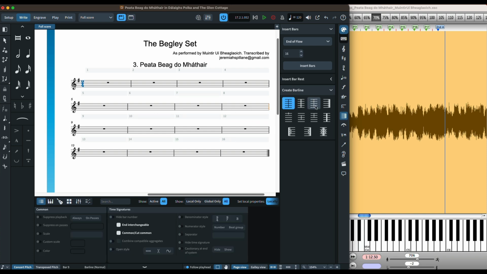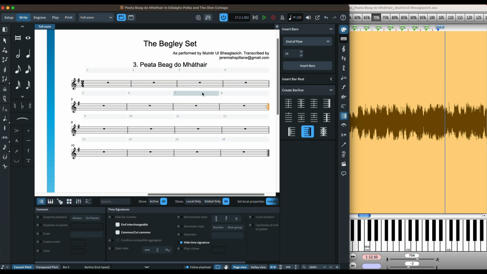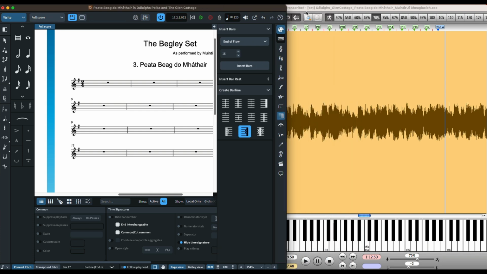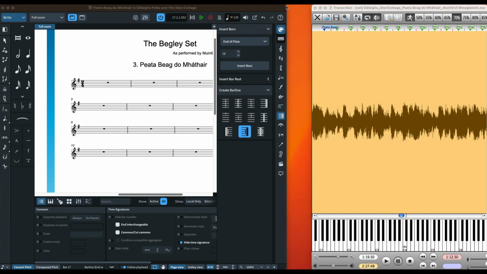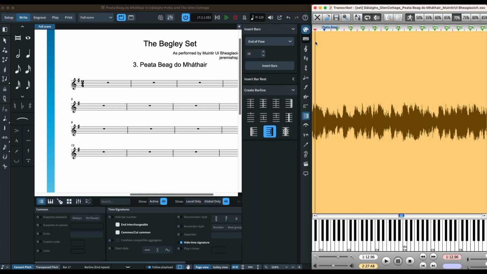I'm going to go to bar 8 here, and I'm going to add in my repeat because I know this is going to be an AABB form tune. And I'm going to do the same at the end. I'm going to add a repeat marking there. Okay, so let's start notating this out. I'm going to make this a bit smaller so I can see.